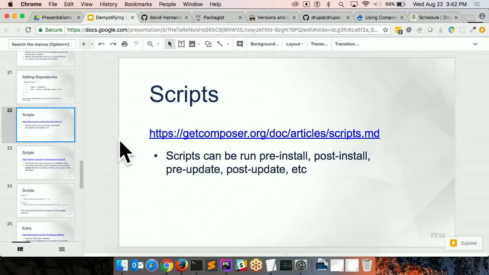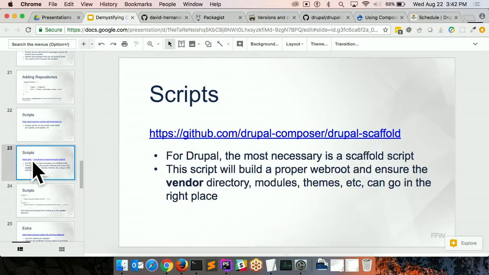Okay? Now, Composer has a whole bunch of events that it will recognize, like pre-install, post-install, pre-update, post-update. There's a whole bunch of them. And some people that make things will make their own plugins that have their own Composer events that it can trigger and all that kind of stuff, right?